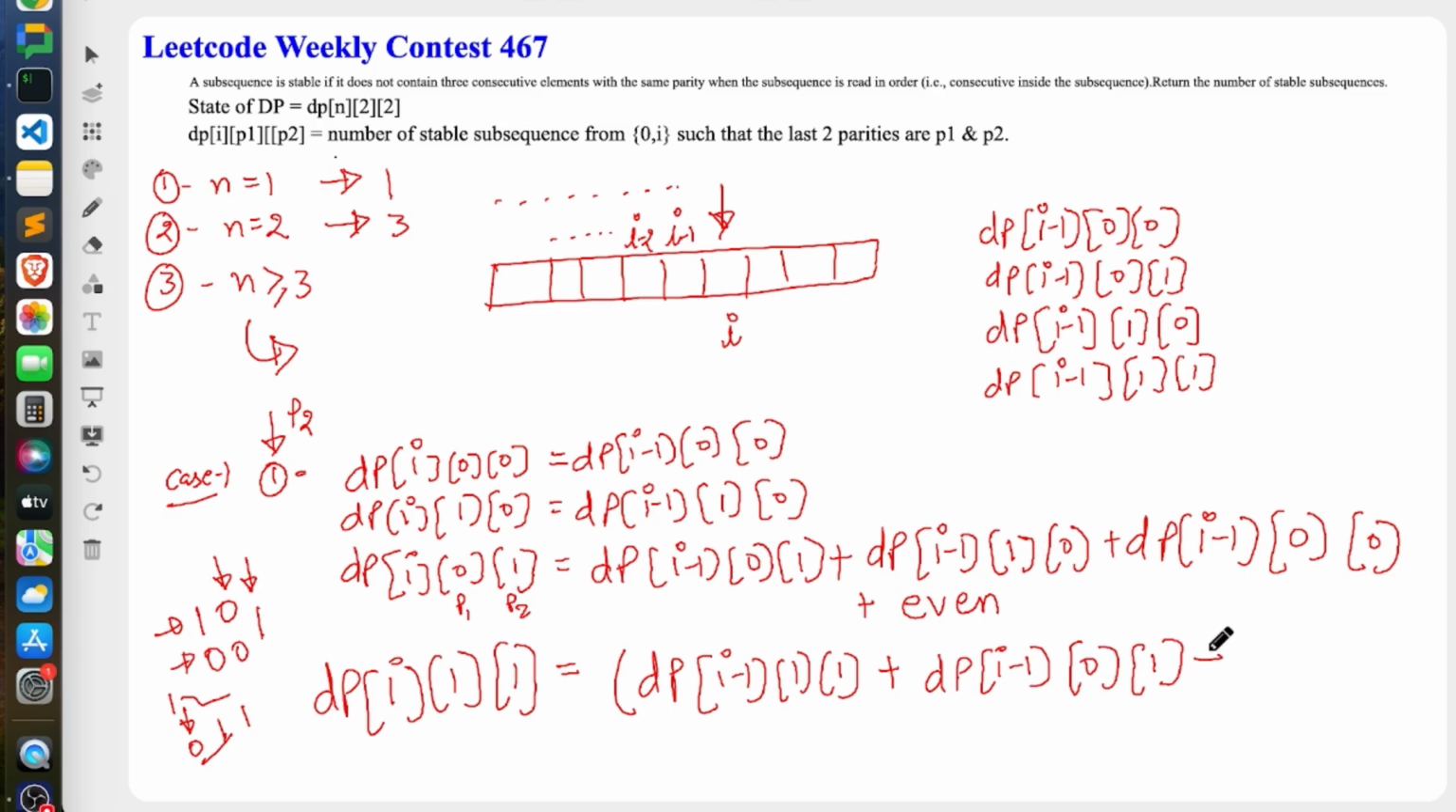Now again the same, the last case: I want to keep this current number, right? So the previous parity should be 1 plus the total number of odd elements so far. That's it. Yeah, that's all the state.